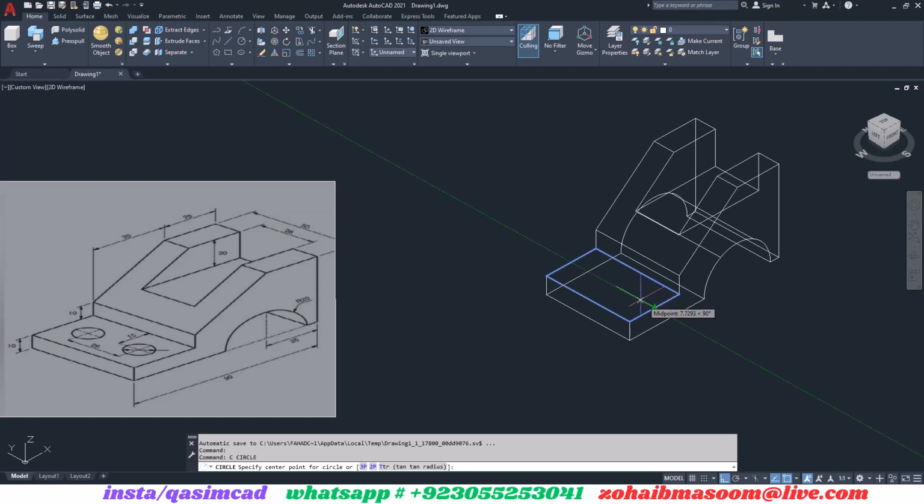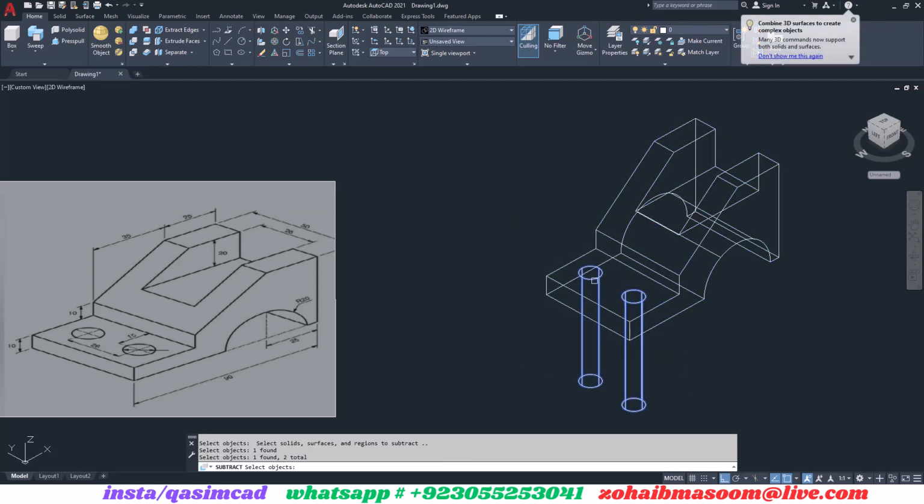After that, draw two circles with the help of the C command. Now extrude these circles and subtract them, and your simple 3D model is done.